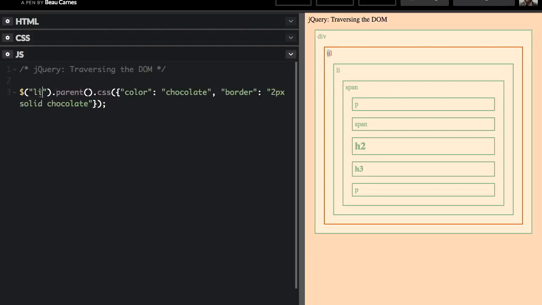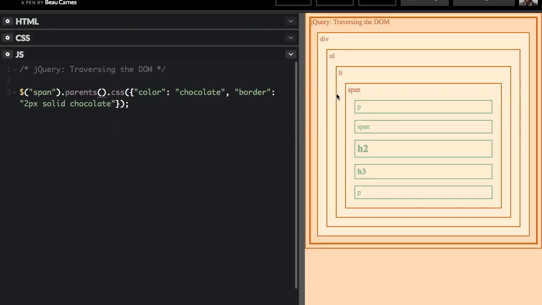Now if I change this to span here, I run that. The interesting thing about that is there are two spans. We have the span here and we have the span here. The parent of this span is the li. The parent of this span is the other span. Another thing we can do is instead of using parent, do parents plural with an s at the end. That's going to get all the parents all the way up to the root element. So if I run that, you can see now there's a bunch of things, even things that we didn't even know about, including this other div here, have turned to chocolate border.